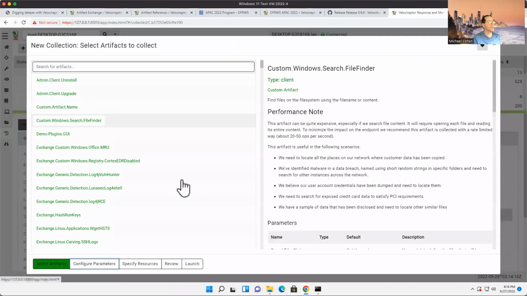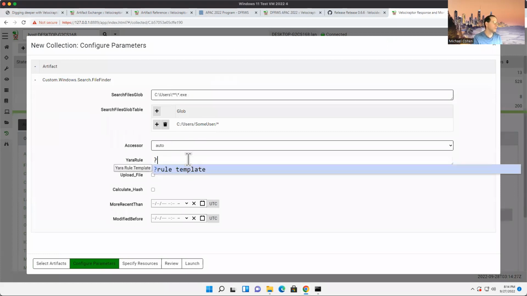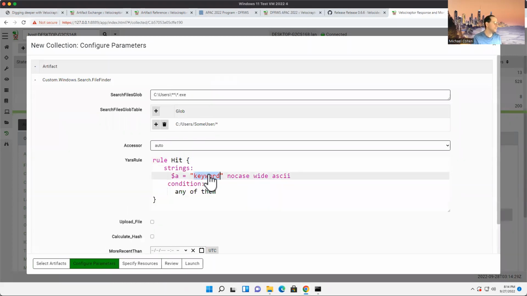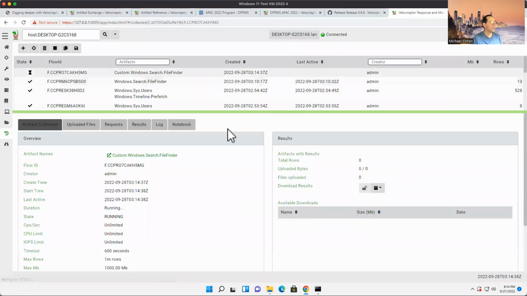Right, so this is my custom version, and start.exe, and then Velociraptor, calculate the hash. Right, so that should hopefully show just one hit.